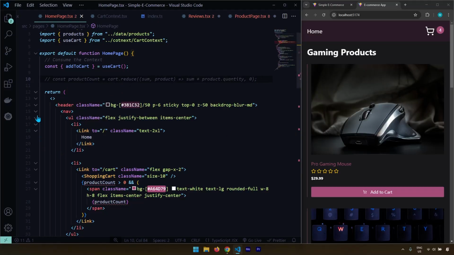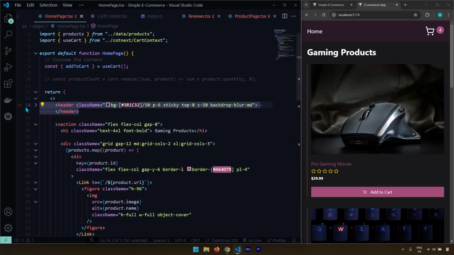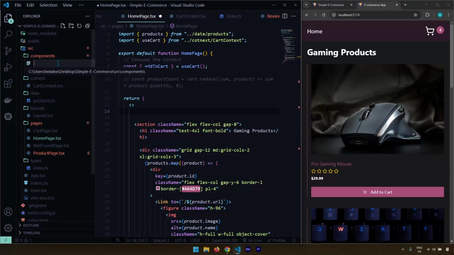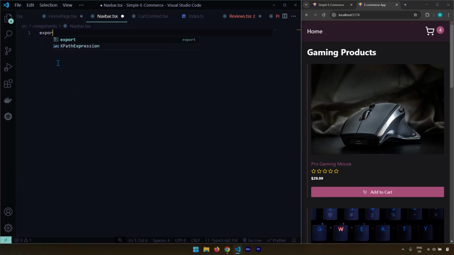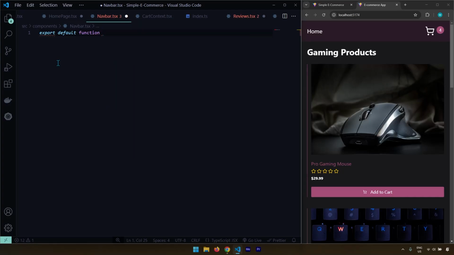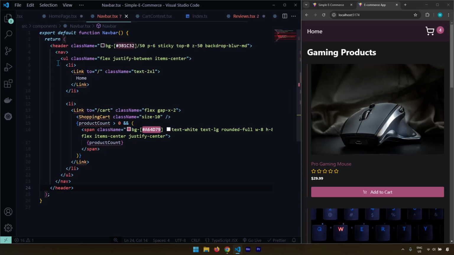And the way we're going to do that is basically, let's just collapse this, cut it, come to here. We're going to go to our components. This is a component, this is not a page. So I'm going to come right here and create navbar.tsx. And within this file, we're going to create a function, export default function. What is the job of this function? The job of this function is to export something called navbar. And what is this going to return? This is going to return this HTML for us.